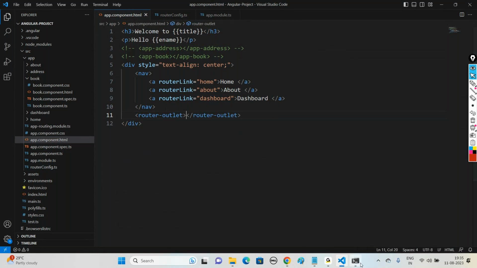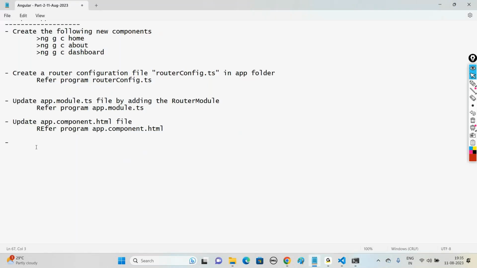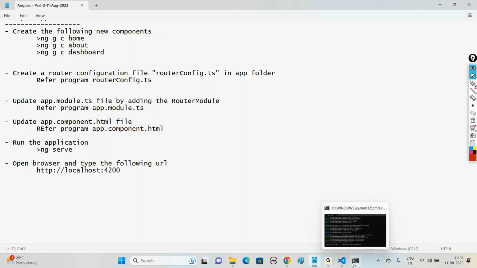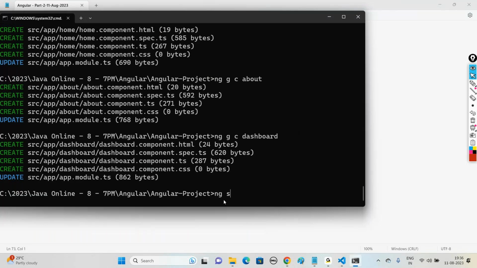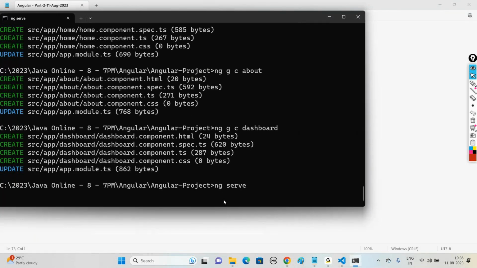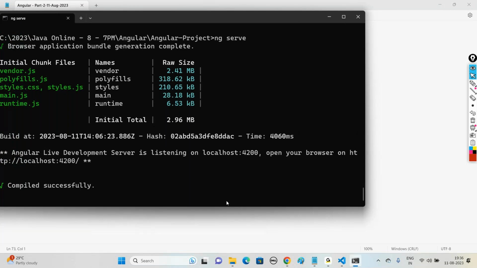Now, the next step, run the application in this set, open browser and type the following URL. Let us compile in this set. See, after compilation successful, refresh this page.